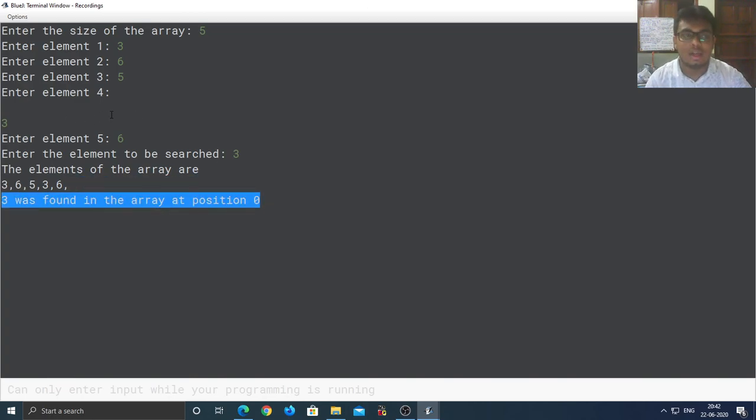But 3 was also present at position 3 as well, right? It was present twice, but this algorithm can only give us the index of the element at the first position, meaning it will give us the index of the first occurrence of the element, right? So this algorithm is limited in that way. So 3 occurred first at index 0. Therefore, the program displays that 3 was found in the array at position 0.